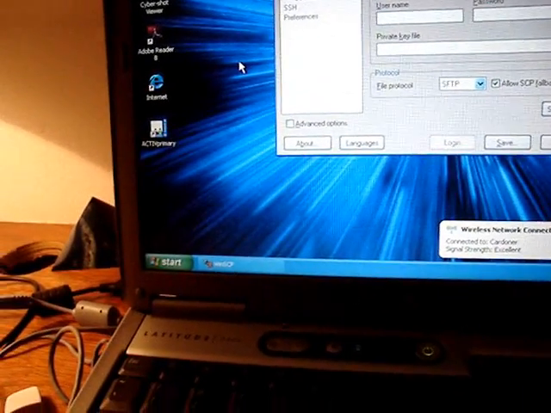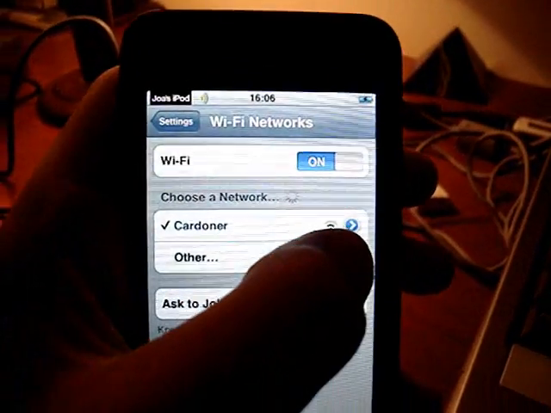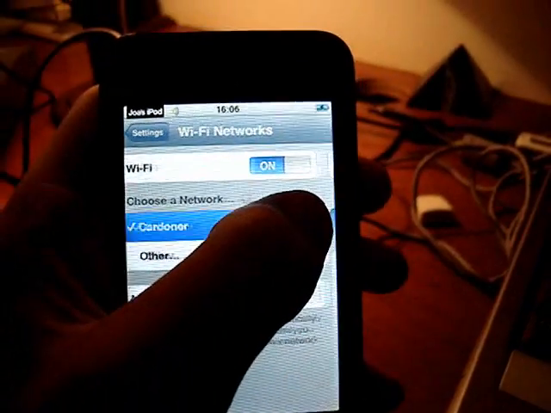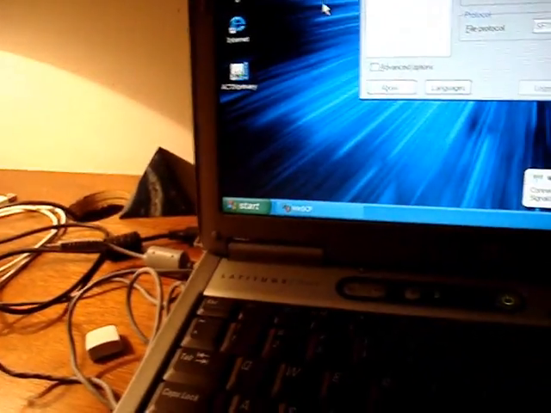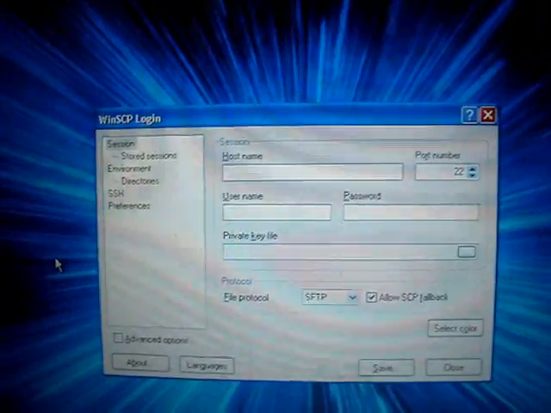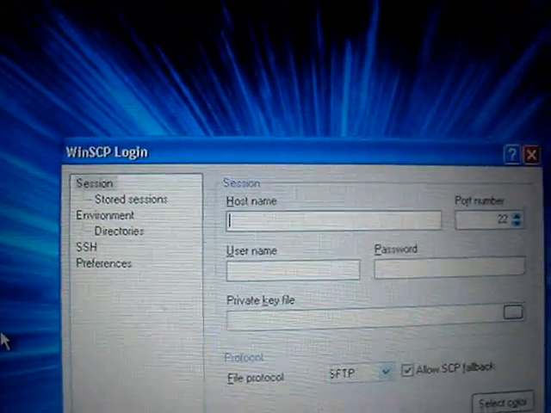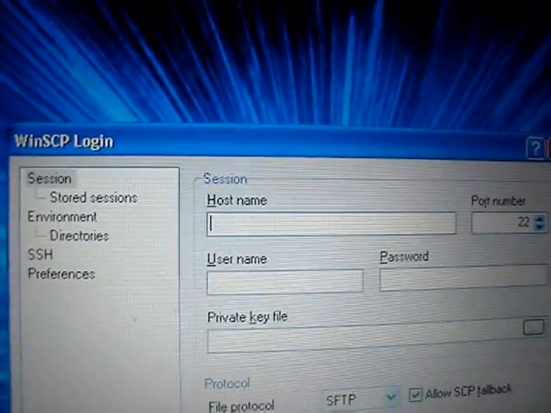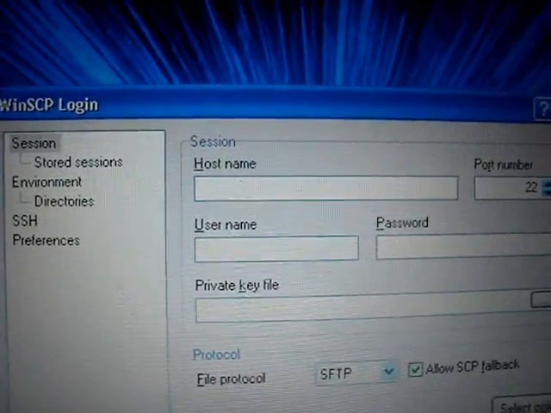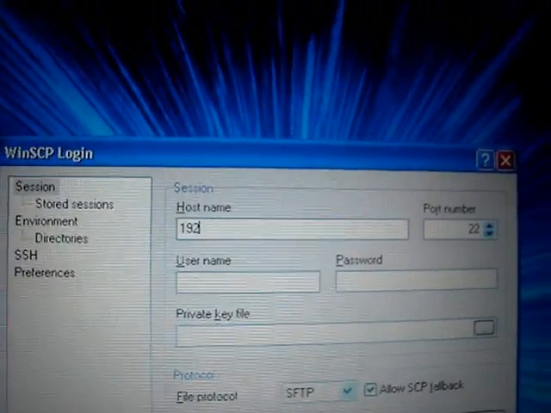Okay, so I'm connected now to my Wi-Fi, and then look here, if you press this little arrow next to the Wi-Fi, it's gonna show you the IP address. I'm not gonna show you mine because it's confidential, whatever. So you type in here the IP address 192.